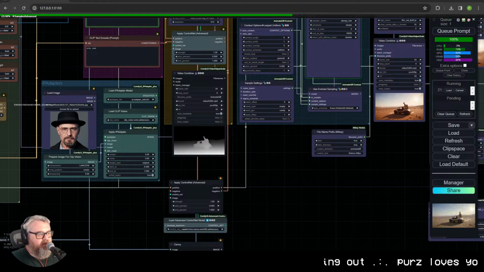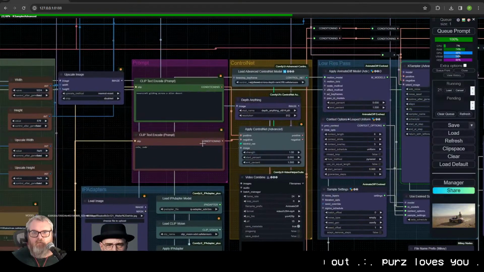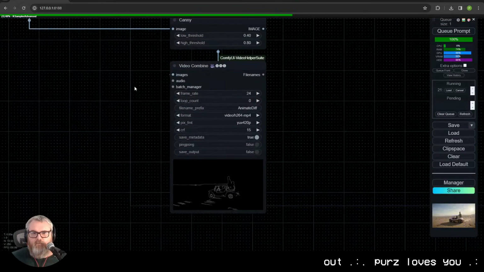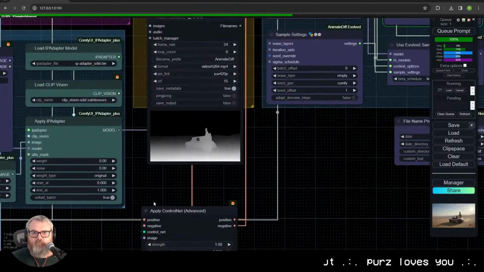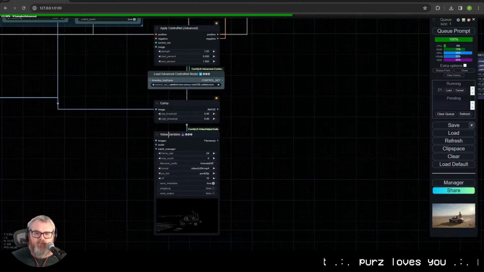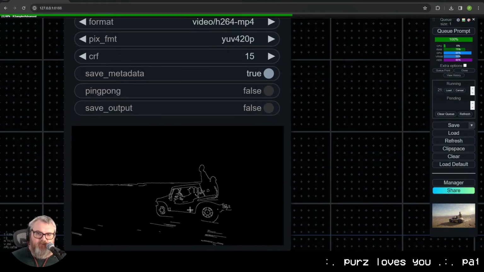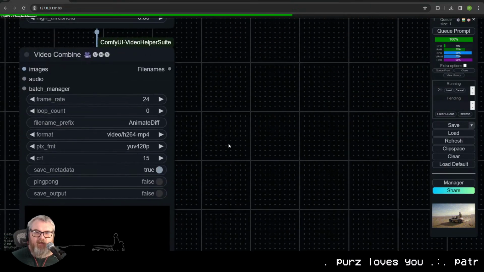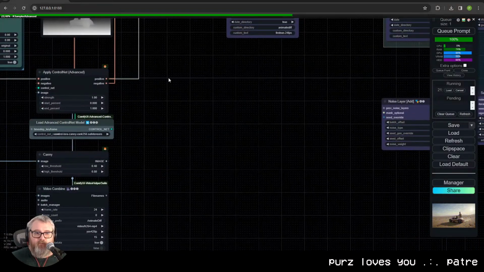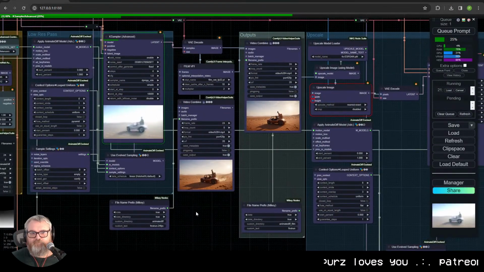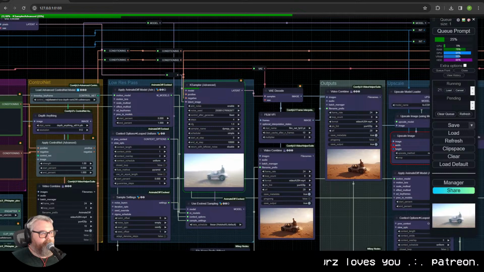Yeah, save metadata is great. So yeah, there's our depth map and there's our line art. So hopefully this will give us the motion and outlines that we need in the animation, but who knows? Maybe it won't.